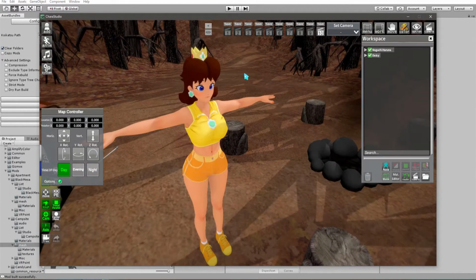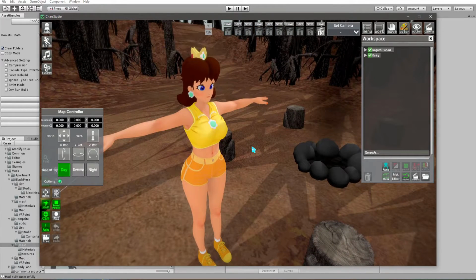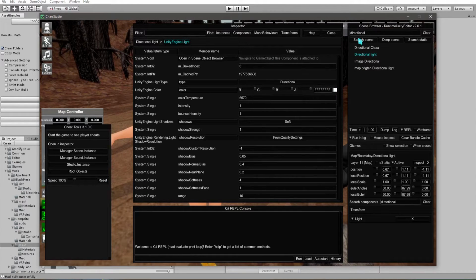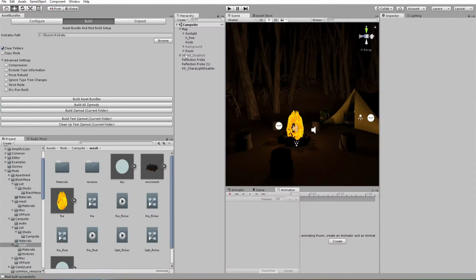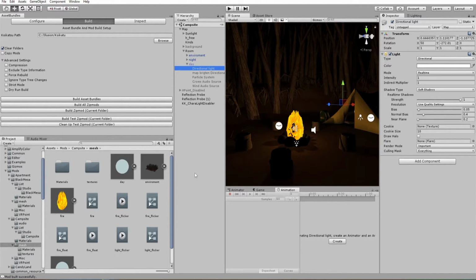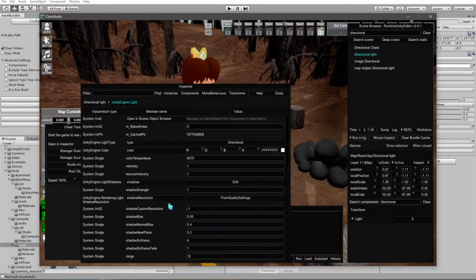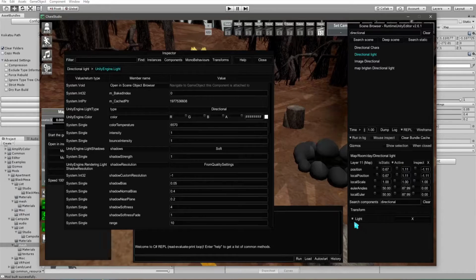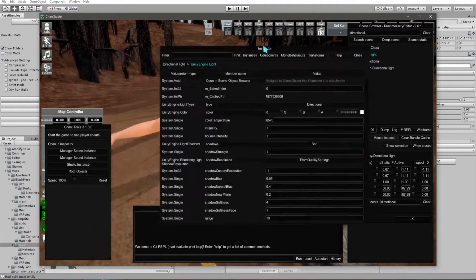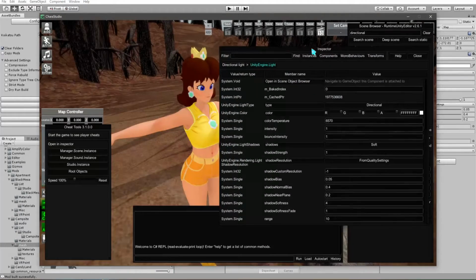By the way, to pull up this menu, you just press F12. F12, I just typed in directional so I could find the same object that is in here. It's named directional light. So there it is. So then you can come in here, go down, click on light, and what that does is that brings up all the settings that you can adjust.